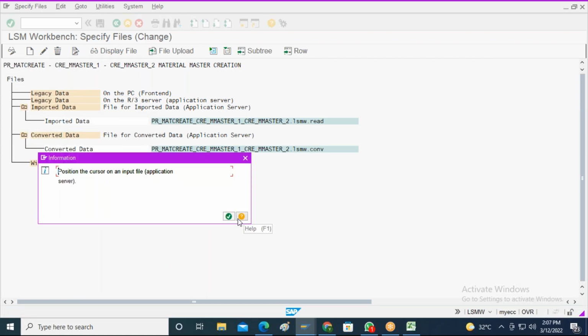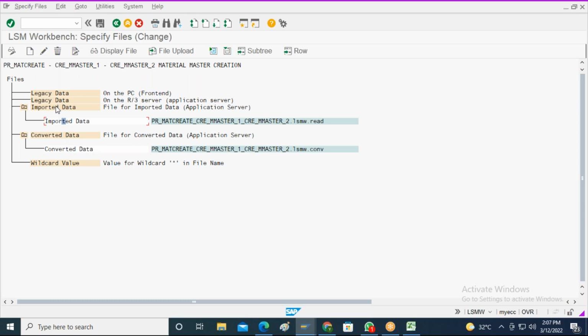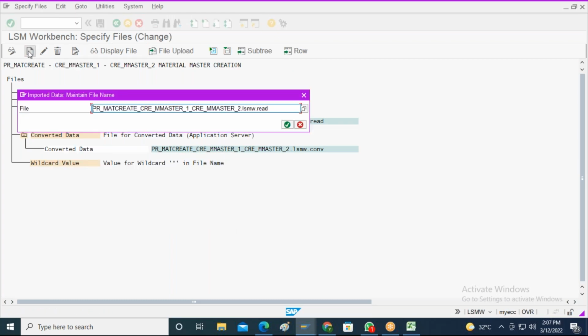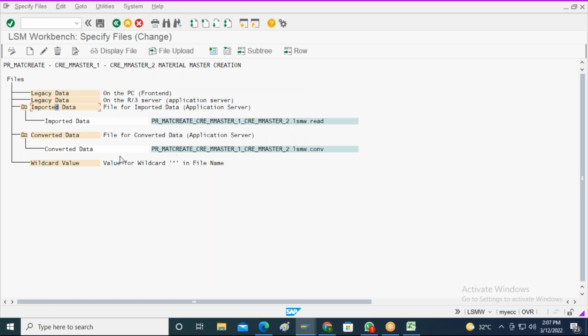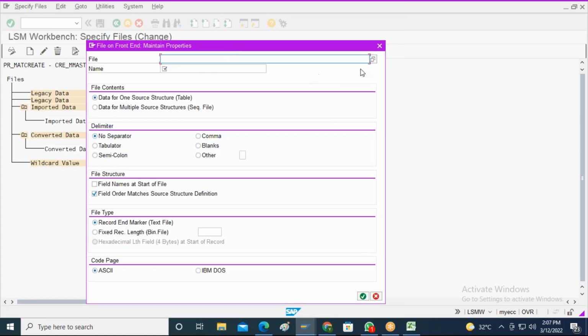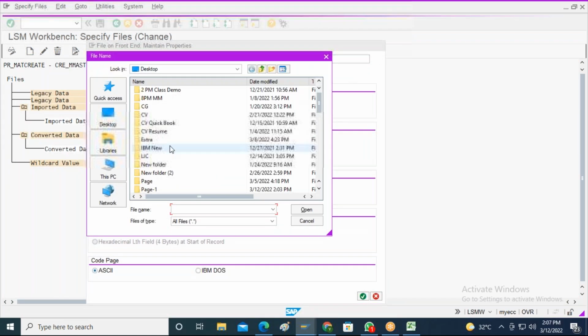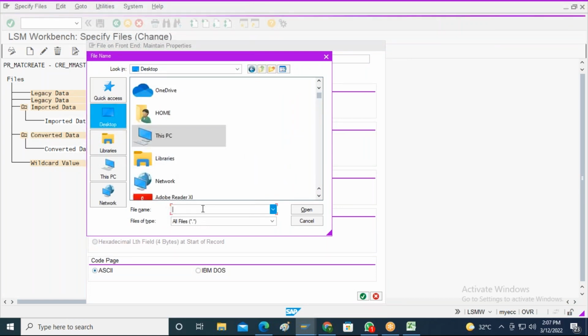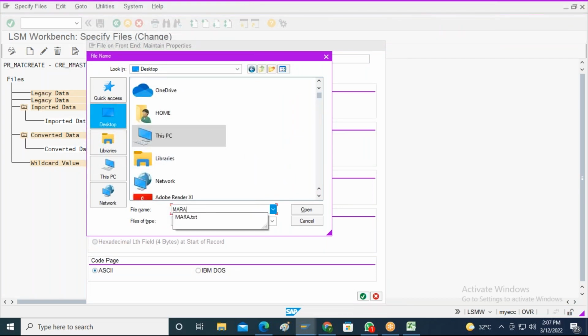Position the cursor on input file application server. I think I need to select it over here. I will go to the create. I will go to the import data or the legacy data. Okay, I need to create the file name over here. Let us say I will give the file from the desktop. I will go to the desktop. I will give the file as Mara table over here.